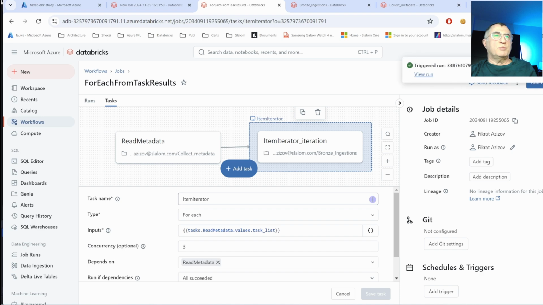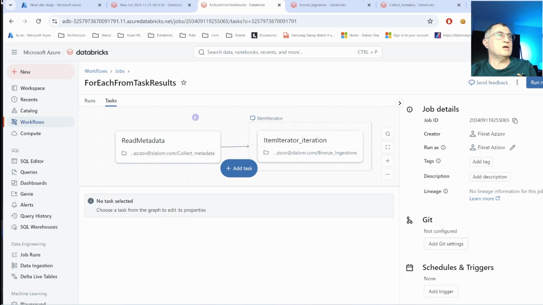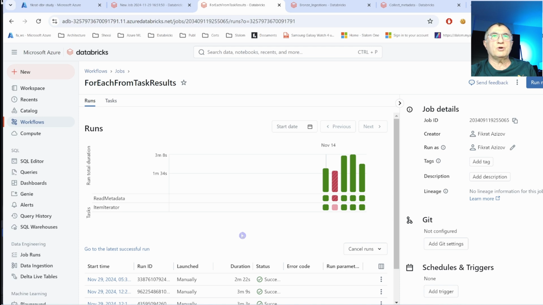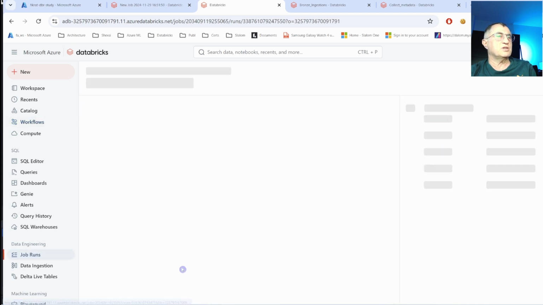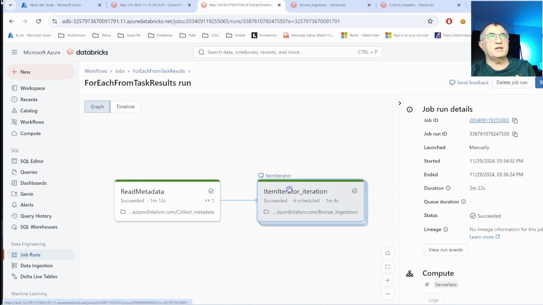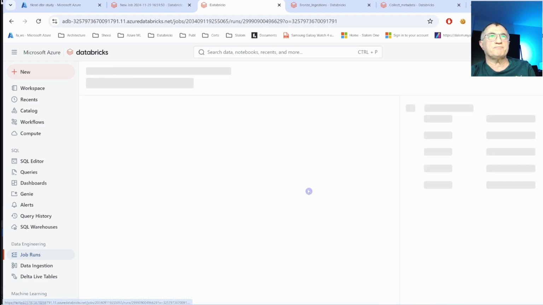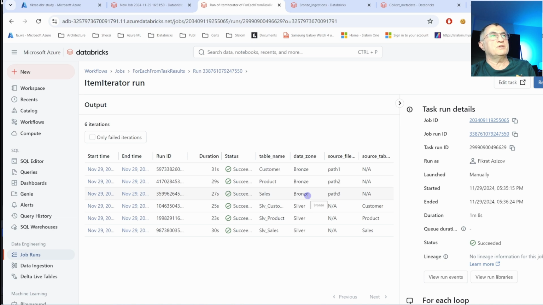Let's run this job as well. All right, my job has completed. Let's review the execution logs. So we have logs for 2 tasks, read metadata and the item iterator. I'm going to open the link related to the last execution. And if I click the for each component, which is called item iterator, it will open the page with individual task executions.